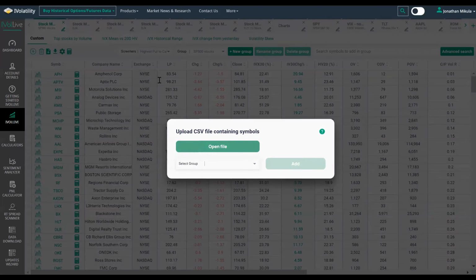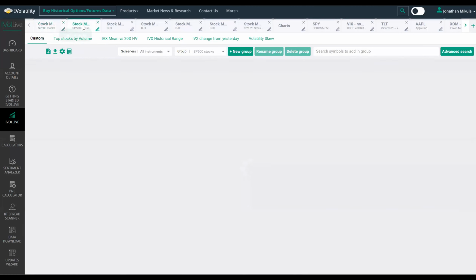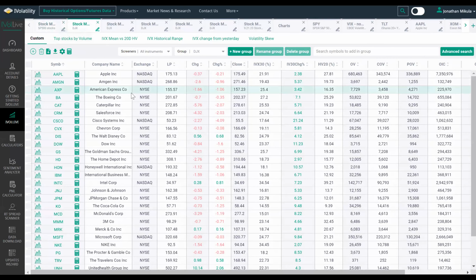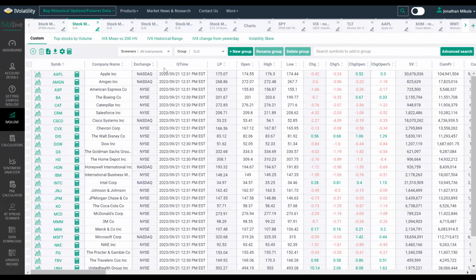So that's another new feature that we've added. The other thing you can do is edit tabs now. So this is stock monitor, and we could just say default, right? So that's our stock monitor default. But here, this stock monitor that I prepared, let's see, this looks like it's the default as well. And then here, okay, cool.